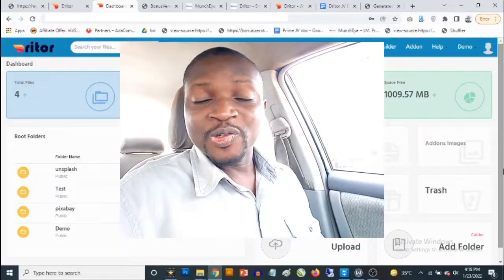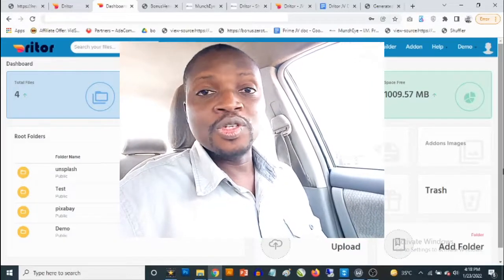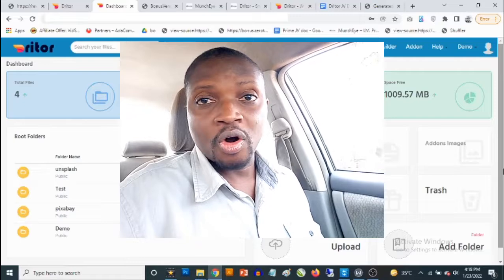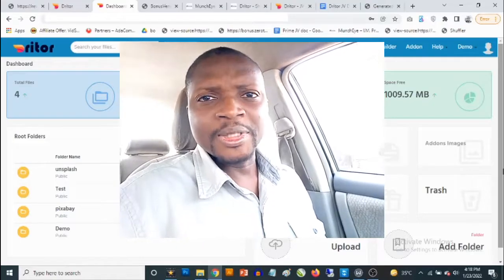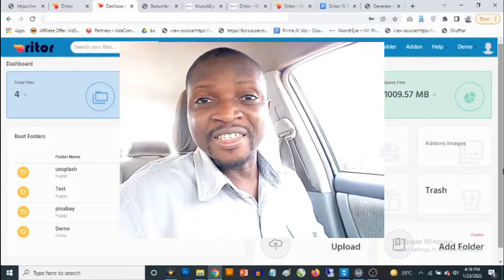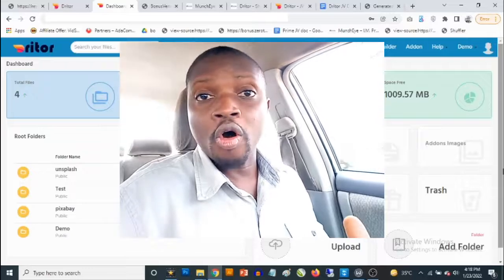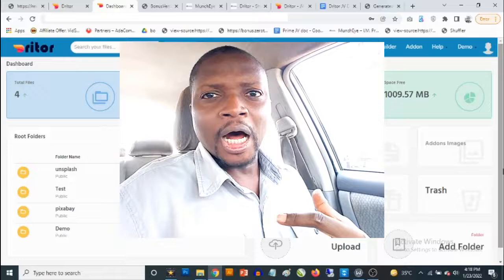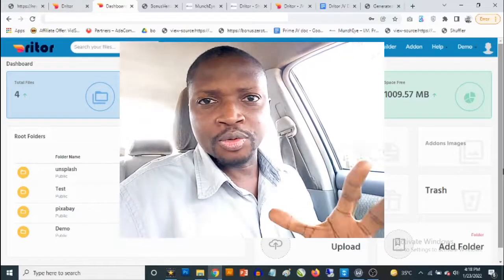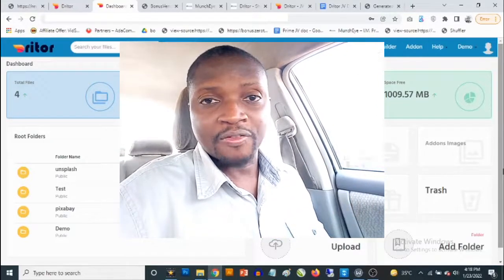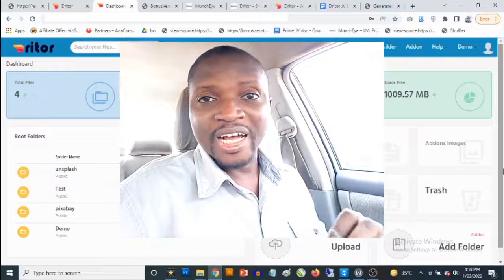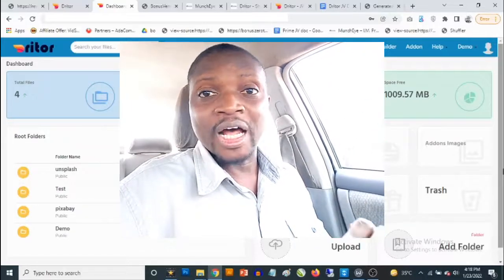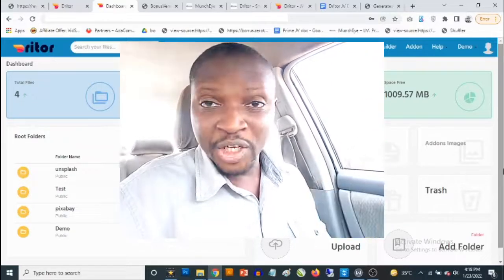We are going to be taking a close look at the Dritor software in this review. This goes live today, 23rd of January, and this is a software that has three different parts. First, you are going to be able to store your files, videos, images, audios, documents, different types of files, in this cloud-based platform. Not only that, you also get access to an image editor and a video editor.